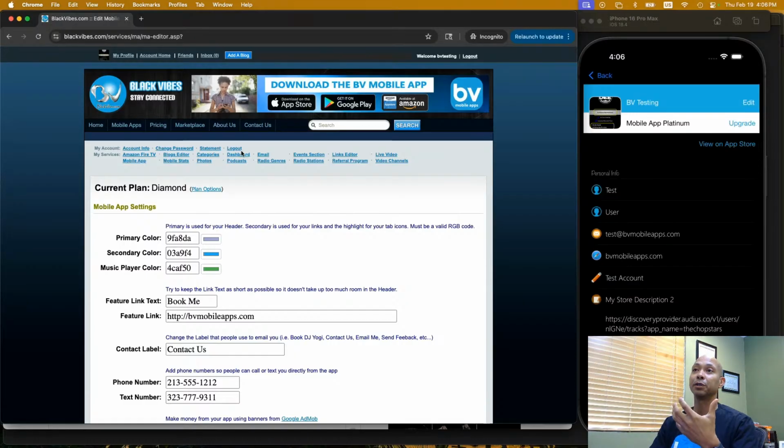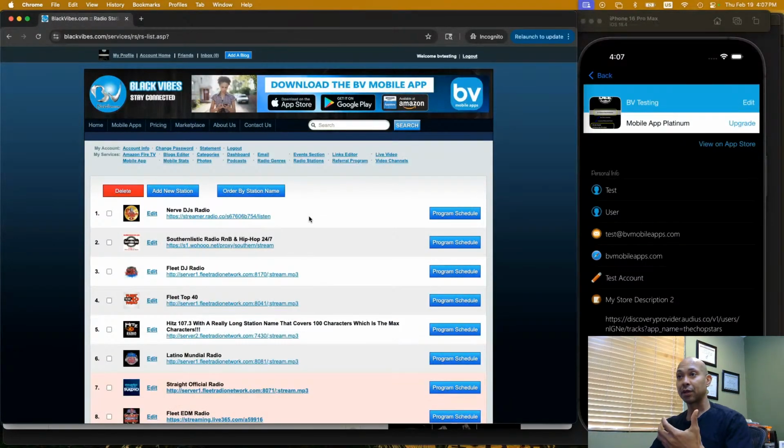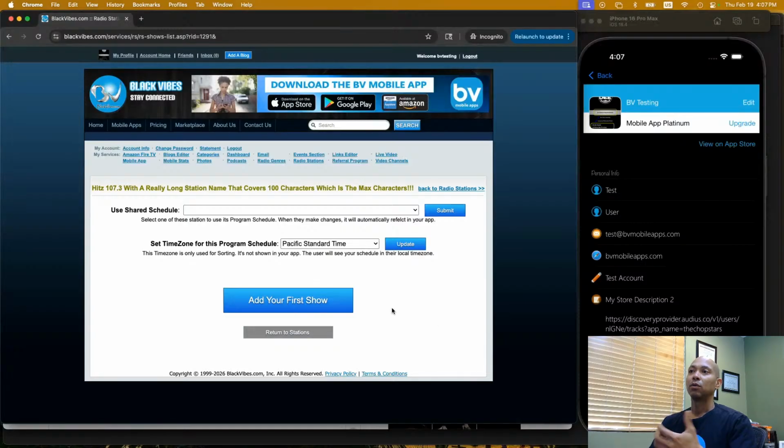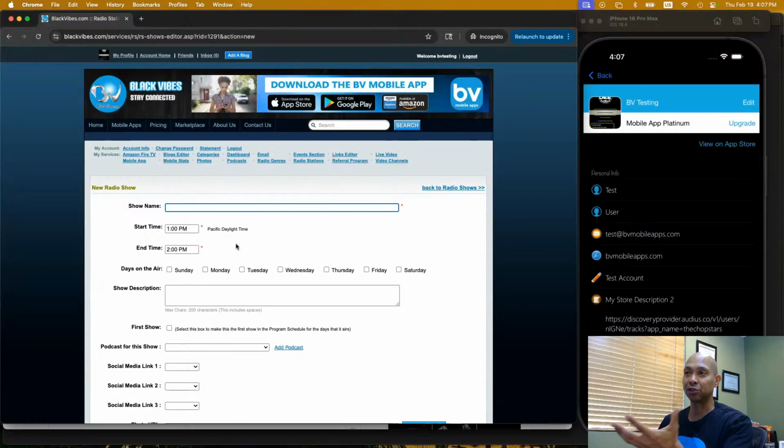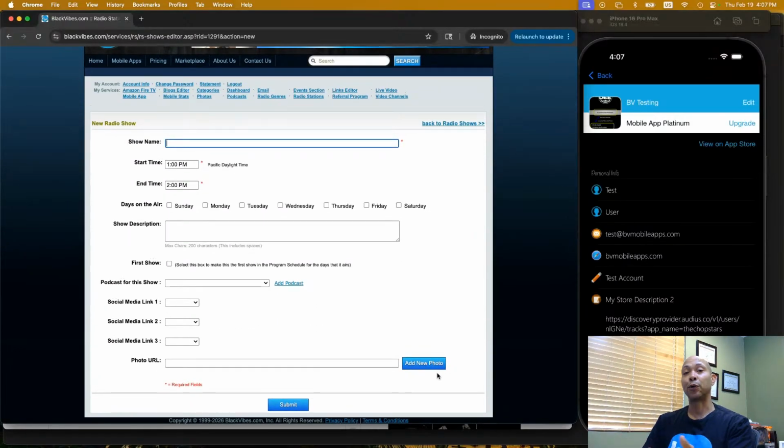If you're logged into your account, you'll see these options here. Radio stations is what you want to go to. And then you'll go to the program schedule. Once you're on the program schedule, that's where you can go through and add your shows. And you can set up the shows, select when it's on the air, and then you can upload a photo to go along with that show.